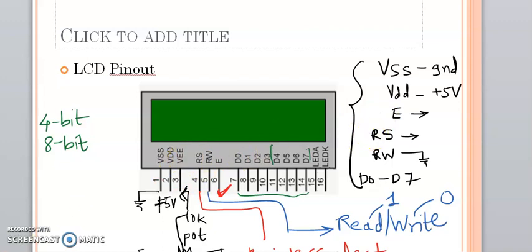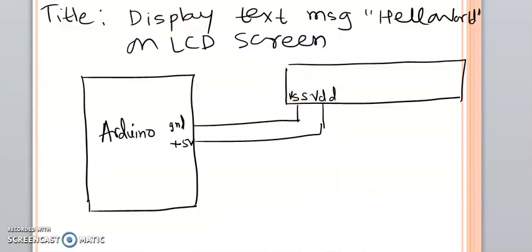Then the next pin is RS. So the RS pin is nothing but the register select pin. So for this I am going to choose pin number 12 of my Arduino. You can choose any digital IO pin. So for this configuration I am going to do that. Then next will be your RW. I am going to write that. So I need to set this pin to 0, so I am going to ground this pin.